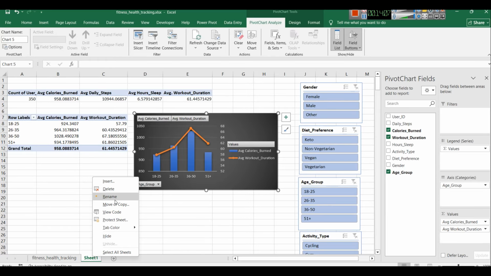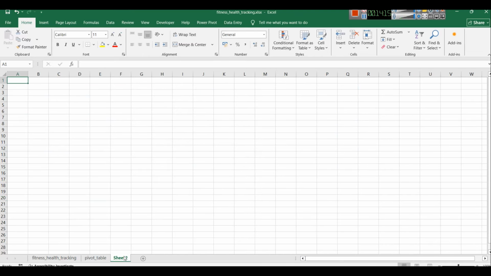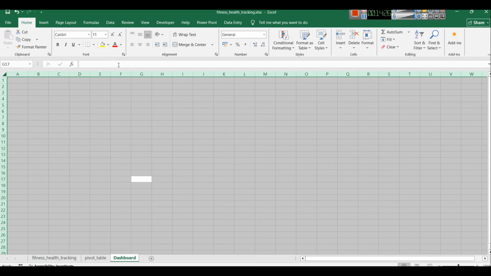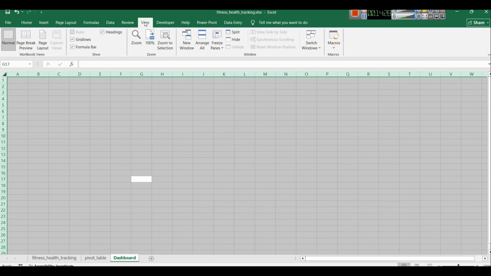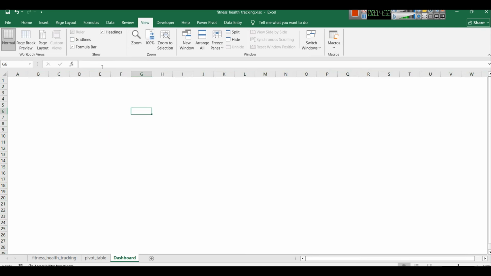Now we will rename this sheet table as pivot table, because here is all the pivot data that we will store, but we will bring or create another interactive dashboard here that we have done in previous parts also. Now this is our dashboard. We will select it and we can go to view and say we don't want grid lines here. Formula bar will be needed. Later we can zoom it.